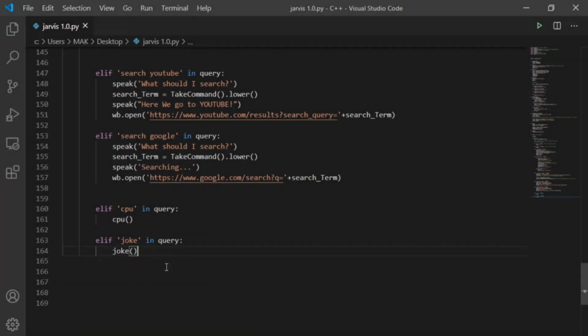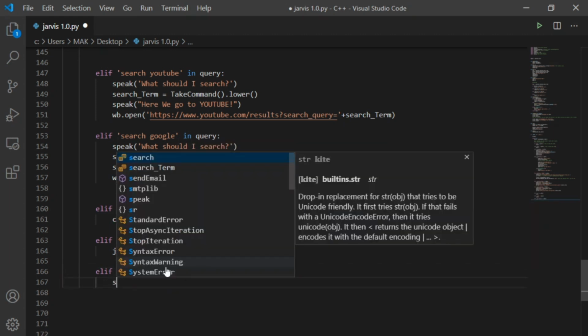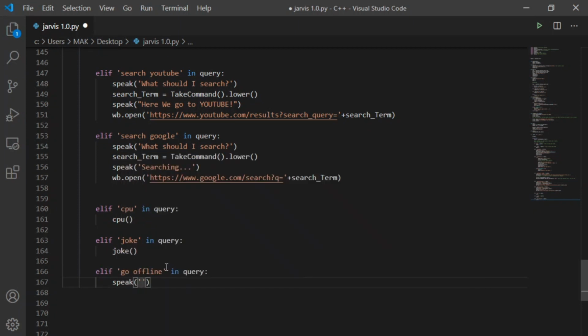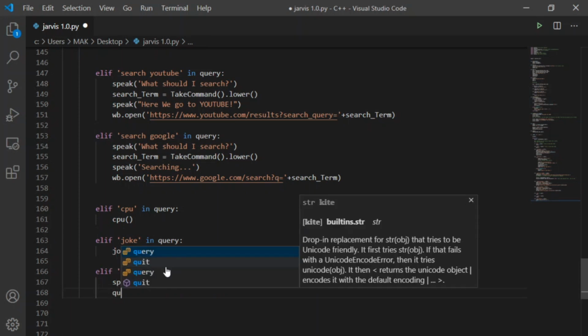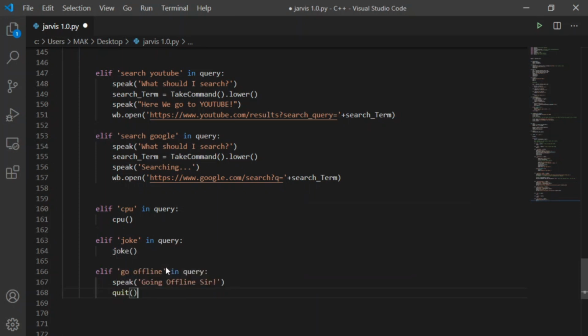Till now, I have been using my mouse to close the Jarvis. But what if I want to do that by voice too? So for that, I have to create a new else if statement. I will use term offline for quitting Jarvis. So I will type if go offline is in query. Then for formality, it will speak going offline sir so that everyone around knows that Jarvis respects his master, which is definitely me. And then I will call a pre-built function quit so that the program quits itself. Everything close. So let's check it out.